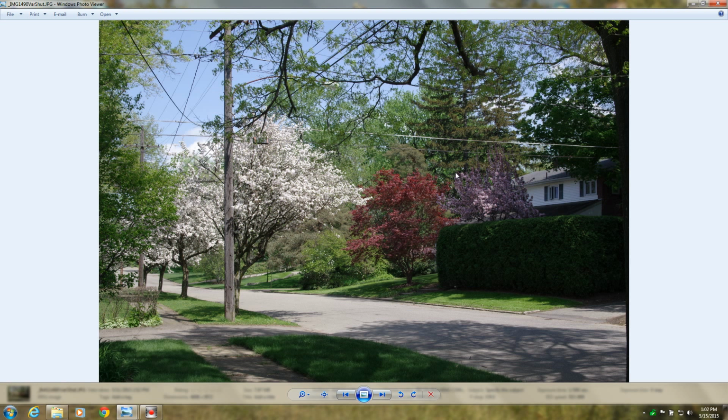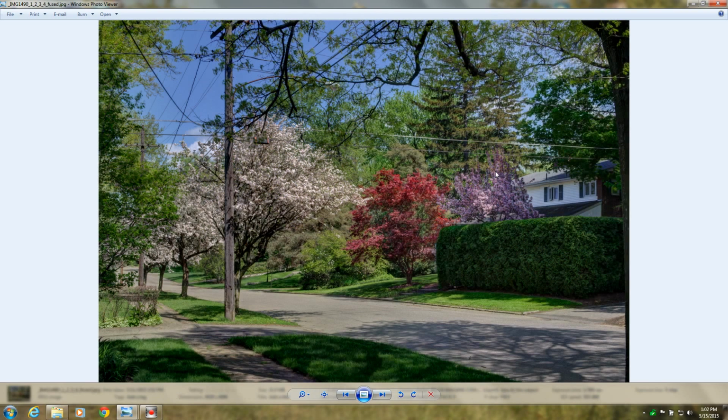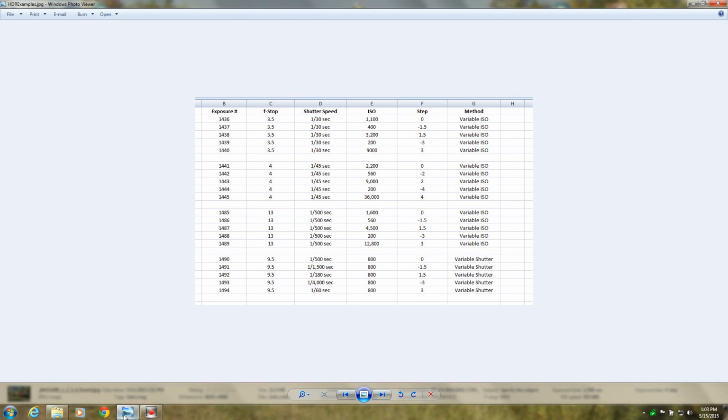This example is covered in the 1490 through 1494 bracketing series. These pictures were shot with much more available light. The establishing shot looked like this. The HDR version was like this. In our example, the largest step value was 3. Therefore, our multiplication division factor is 8.